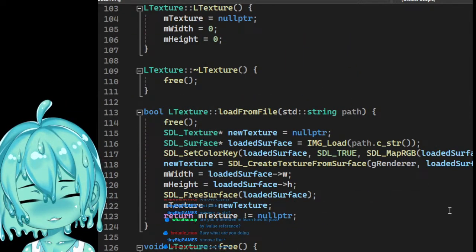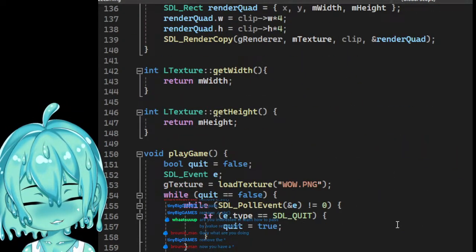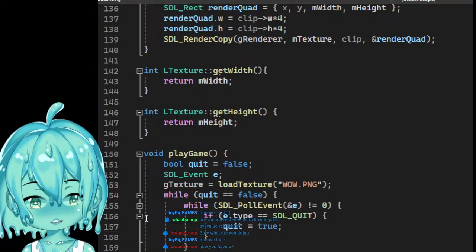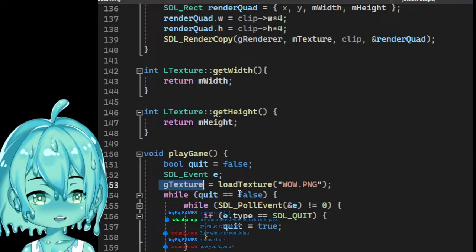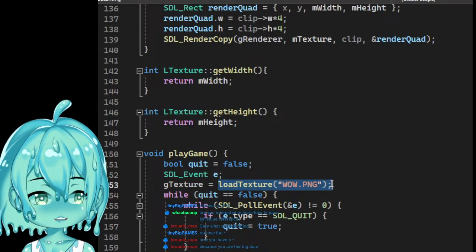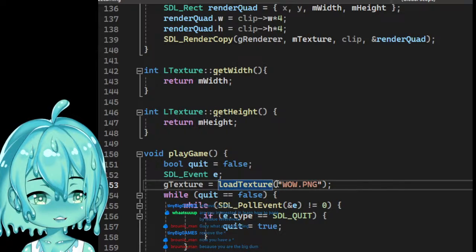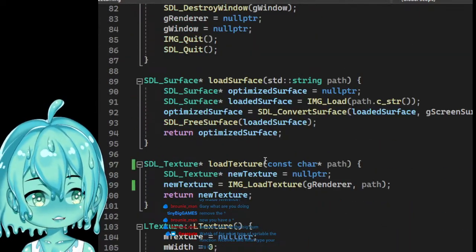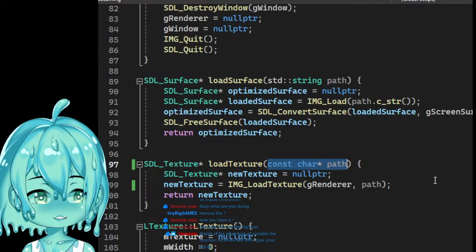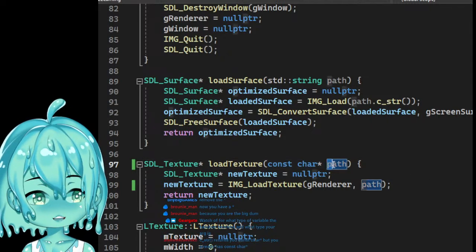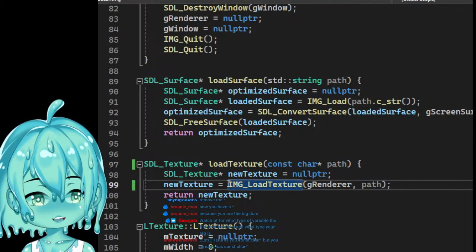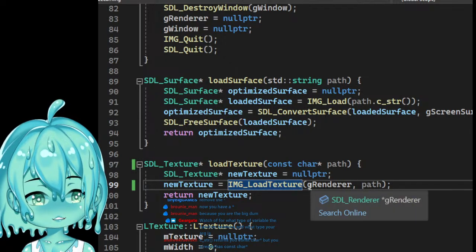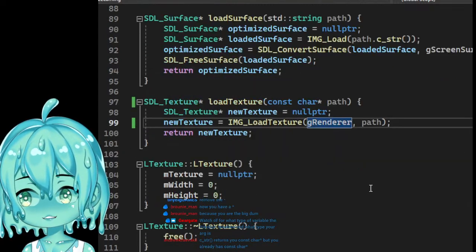Okay, hold on. Let me understand. Let me wrap my head around this before we start. I made a global texture. This texture is going to be equal to the function load texture with this string of characters. This string of characters is being converted into a constant character pointer called path. Okay, sweet. We then call image load texture, which is SDL's way of using a renderer and rendering an image.